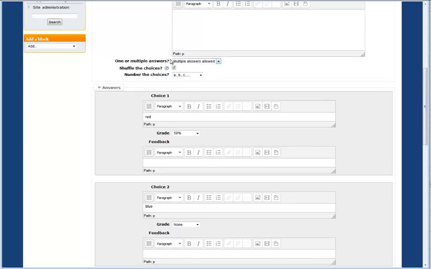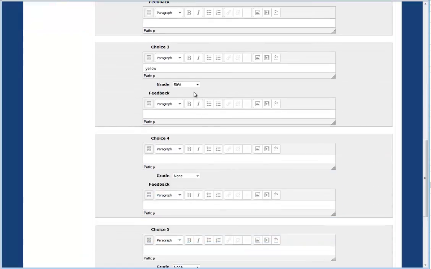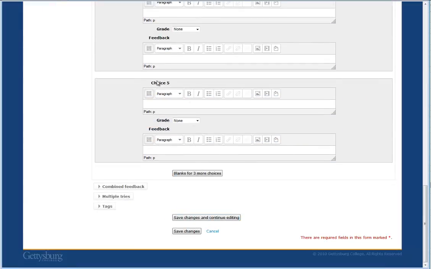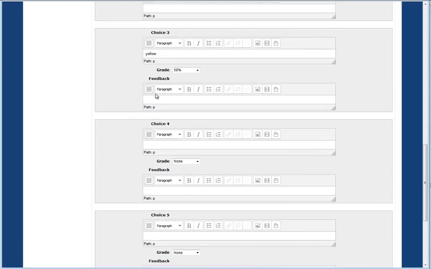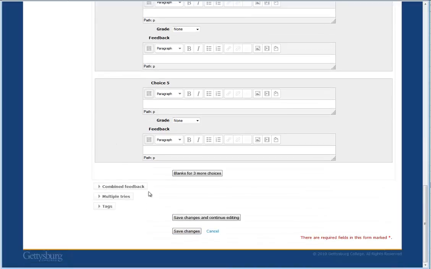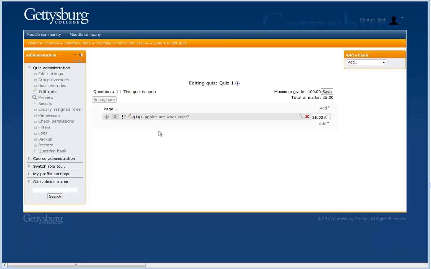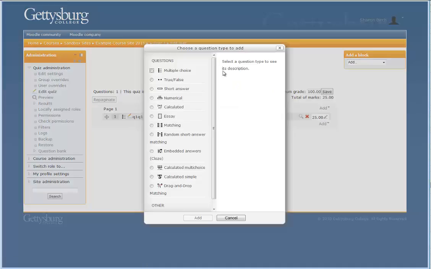If I had chosen mark only 1, then that would have to be 100% and everything else would have to be none. If I need more than 5 options, I can add them. If I don't need 5, I just leave them blank and they don't show up in the question. Go ahead and skip all that. It's not really of any use. I'm going to click Save Changes. And there's my question.